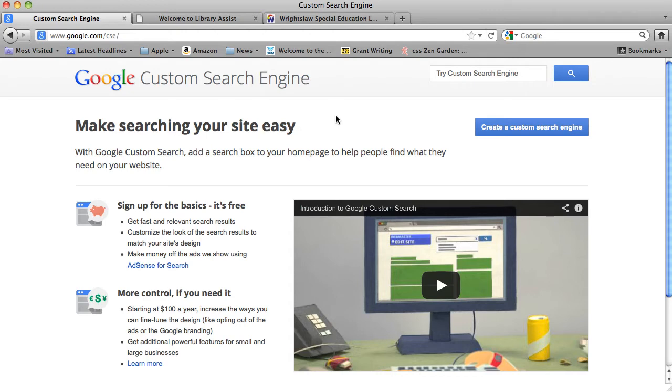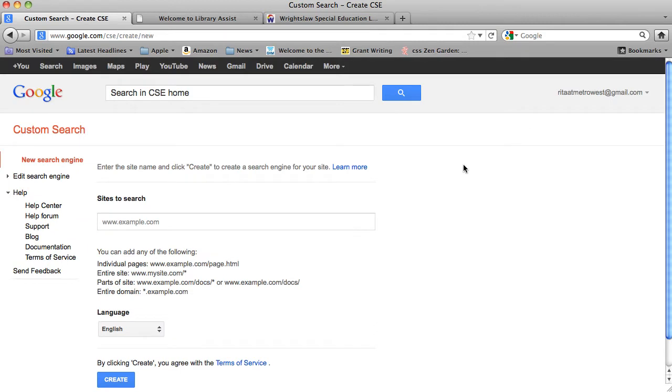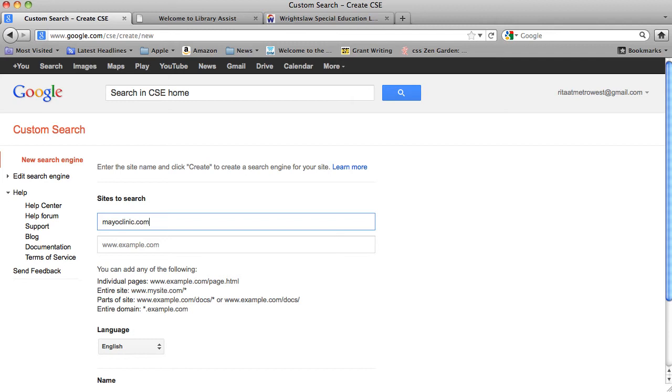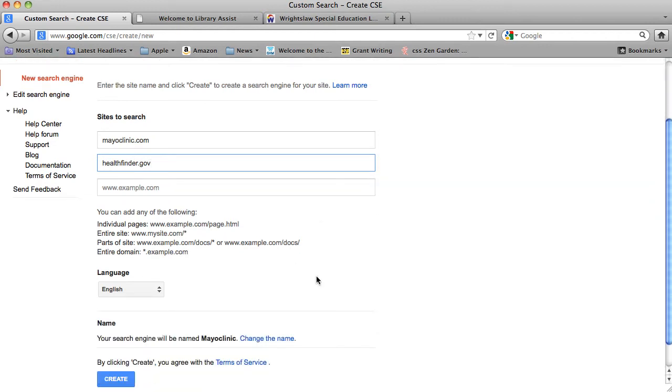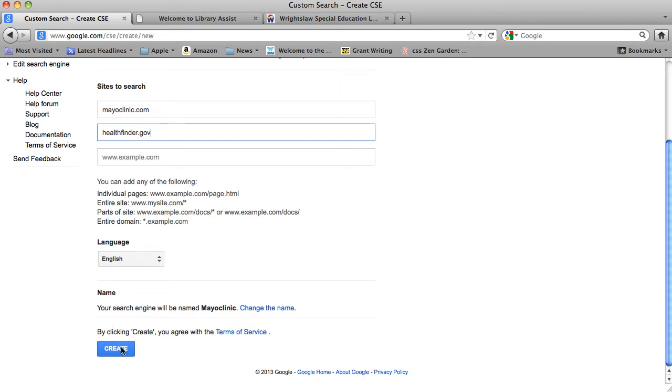So here we go. The first thing we do after we've logged into Google is click on the blue Create a Custom Search Engine. And from here, we're going to start typing in the web addresses of either our own library, if we want to search our own library, or whatever databases we want to use as a subject directory. So I'm going to type in mayoclinic.com, and I will also add Healthfinder, which is a good one, healthfinder.gov. So right now, my subject directory consists of two websites. I can keep adding more if I want to. And then I check that it's English, and I hit Create.